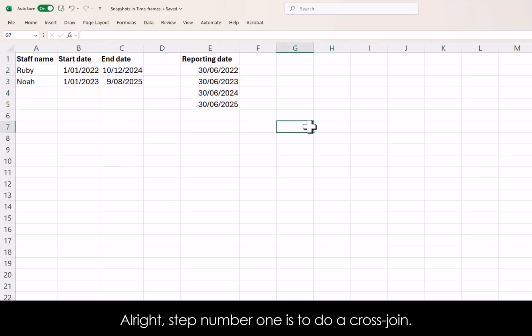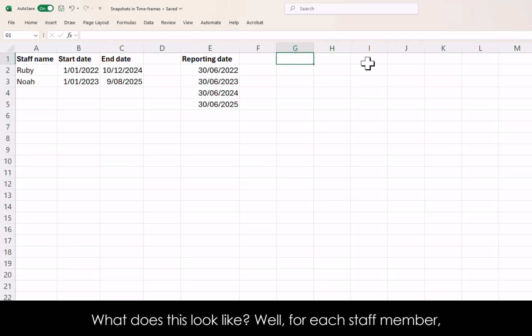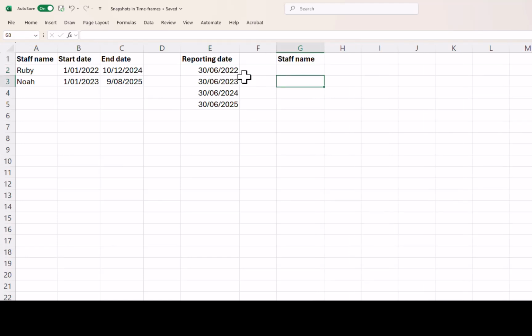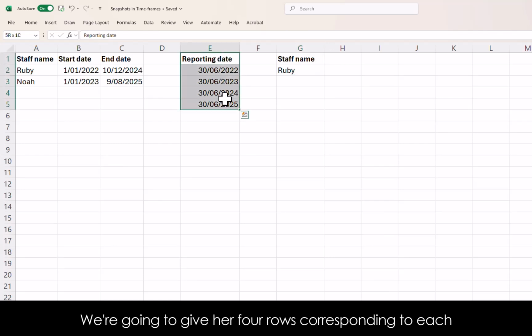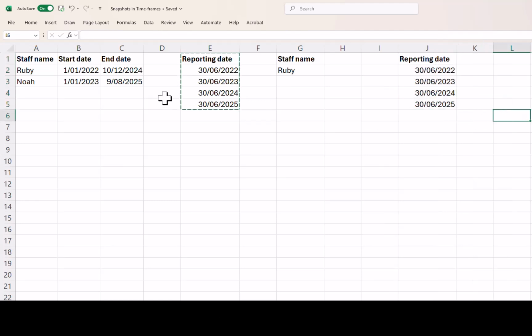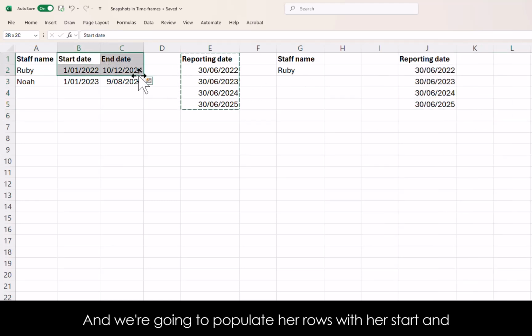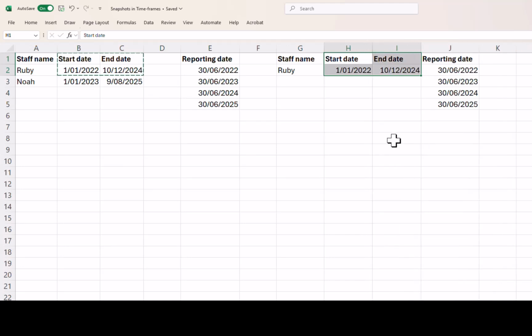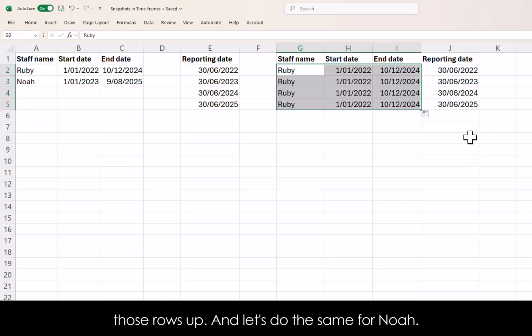All right, step number 1 is to do a cross join. What does this look like? Well, for each staff member, we're going to split out a new row for every reporting date. So let's begin with Ruby. We're going to give her 4 rows corresponding to each reporting date of interest. And we're going to populate her rows with her start and end dates. So let's go ahead and fill those rows up.